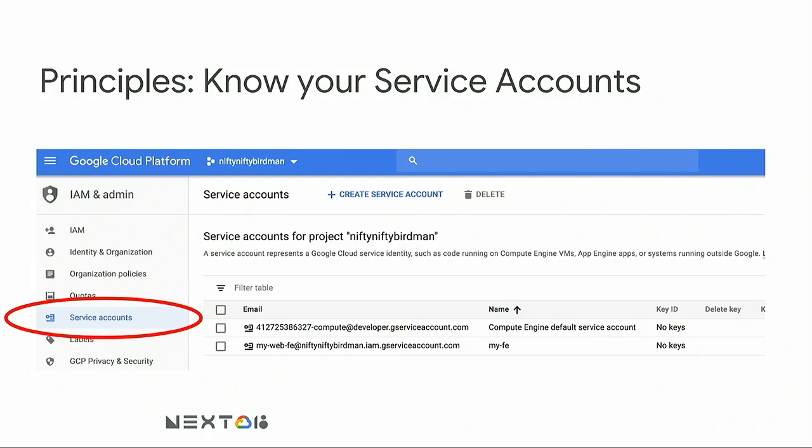If I wanted to look at the service accounts that I own and I manage, you can flip to the service account tab. And here you can see that I have two service accounts, one the default one that we told you was created earlier by the system to get me started, but I also created another one called MyWebFE, which I am using to run my web front end.